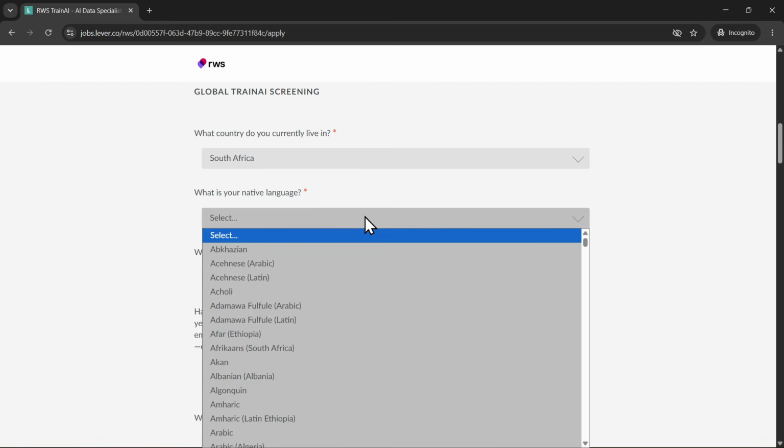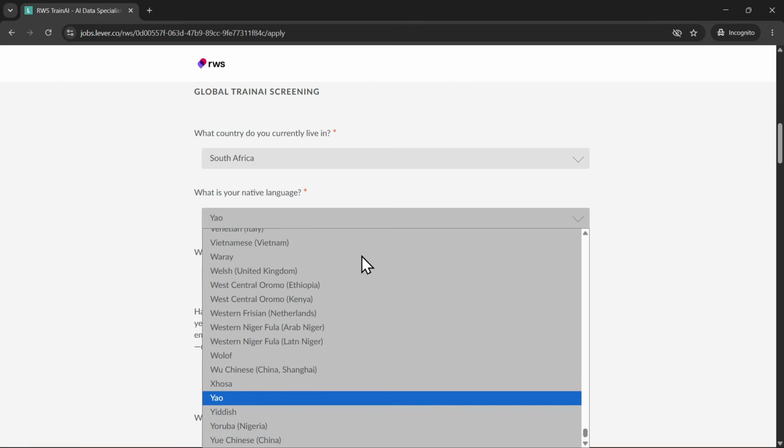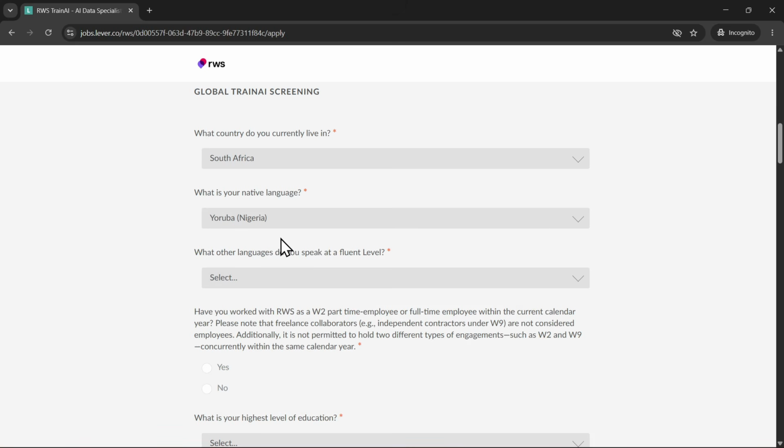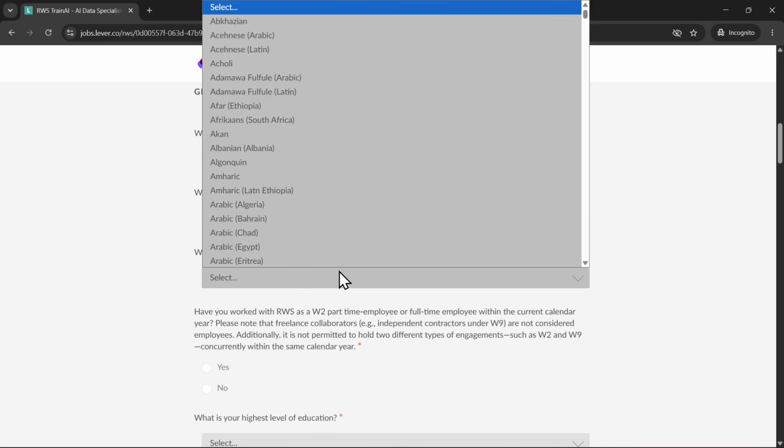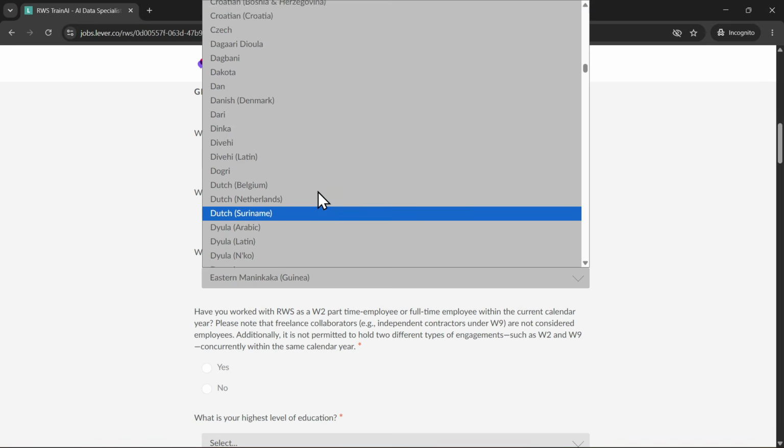Then what's your native language? You're going to put your native language. Since we are using Yoruba, you're going to use Yoruba, because the work we're applying for is Yoruba. If you are using English, put it too. Then what other languages do you speak fluently? Here you will put English.